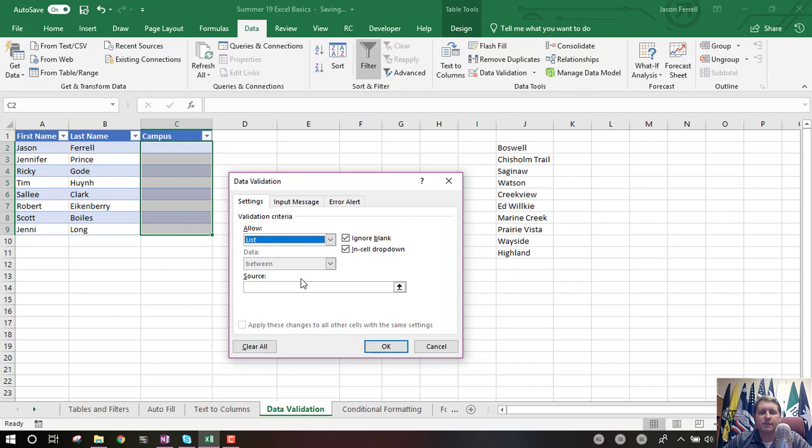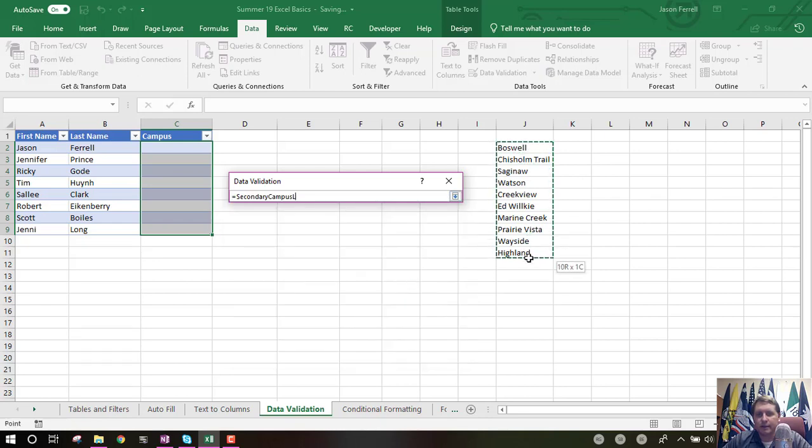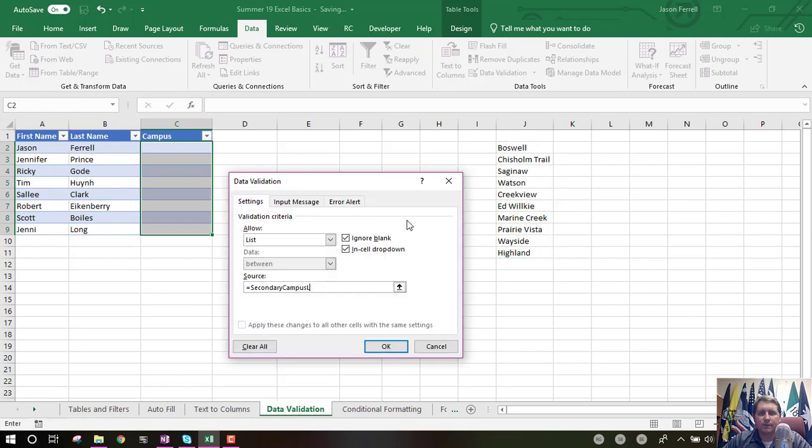But I'm going to say List, and then Source, you can click the little arrow, if you're on the same spreadsheet, highlight this, and look, it made it equals secondary campus L. Now, if you're not, let's say this secondary campus L is existing on a different sheet, and I don't want to click over to a different sheet and all that kind of stuff, and I just happen to know the name of it, I can just type it in here, equals secondary campus L.